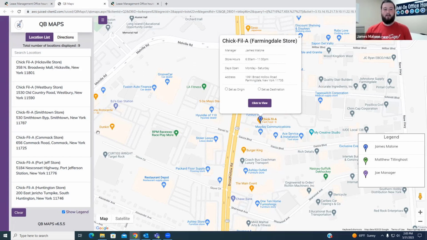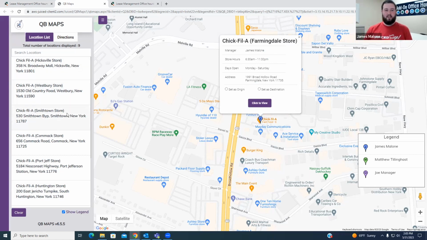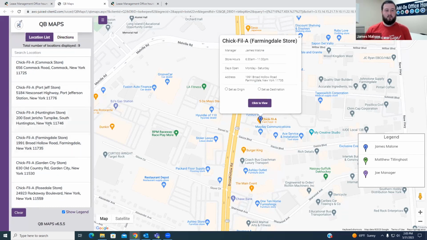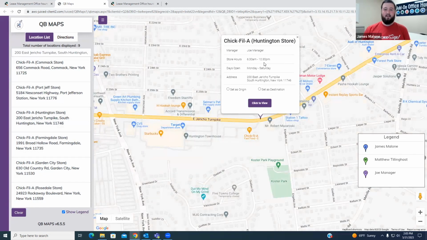And something else that can be used with this, if you know what the name is or maybe what the address is, you can quickly look it up in this section to the left here with the location list. So for example, if I wanted to check on this Huntington store and see what the store hours were for that, I'll be able to click on this. Takes me right to it. I can see where it is. And I can see all of that information that I had.